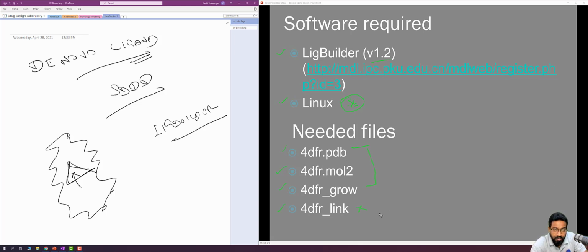I highly recommend you practice the link approach. The methodology is going to be completely the same. The only difference is the algorithm, right? So the script file is going to change for running grow and link. I'll show that in the demonstration. That is the basic idea of LigBuilder, right? So I think we can go for the demonstration now.